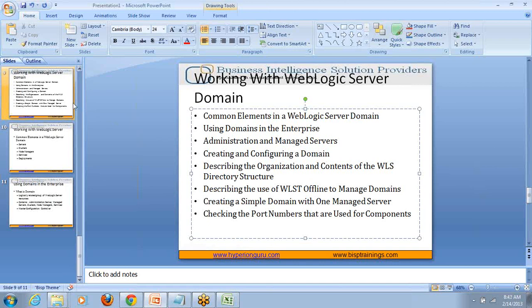We'll be working with the domain from the following perspectives: common elements of the WebLogic server domain, and how exactly we use domains in the enterprise. We'll look at administration and managed servers, what exactly they are, how they are created, and what the main configuration parameters of the administration server and managed servers are. And we'll be creating the domains and configuring the domain, how to configure the domain, all those things.